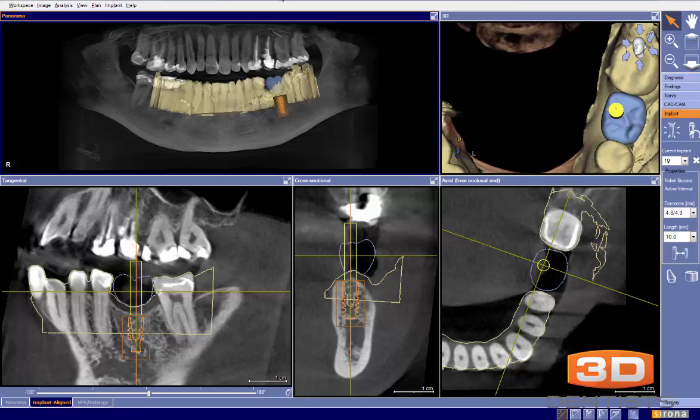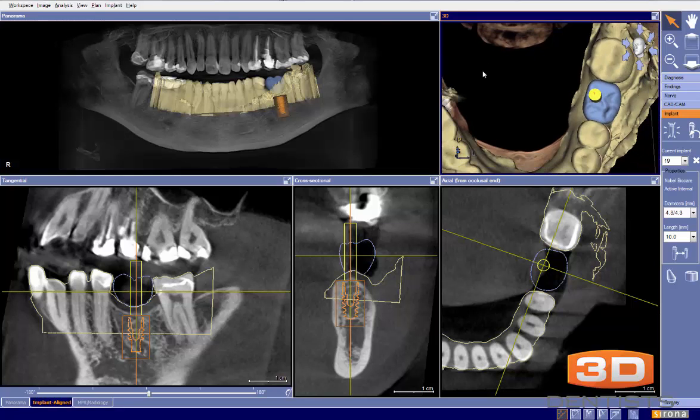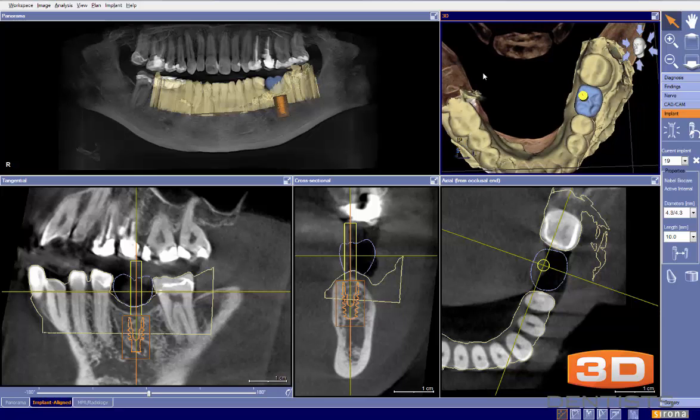Okay, we've been sent a case for evaluation today. This is a patient edentulous at site number 19, it looks like, and we want to go ahead and review this plan and get a more ideal plan if it's not ideal already, and go from there.